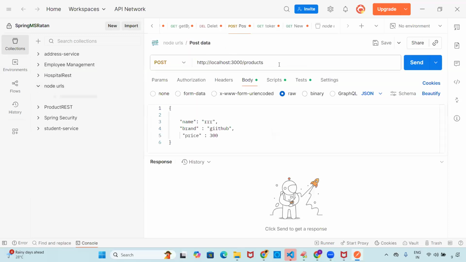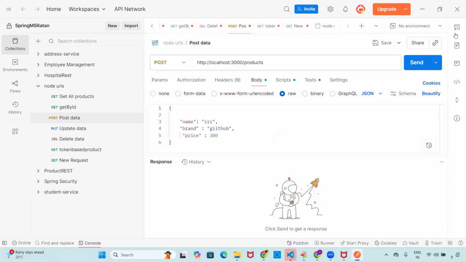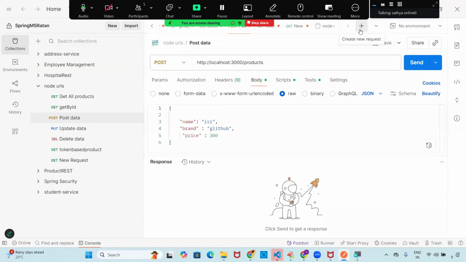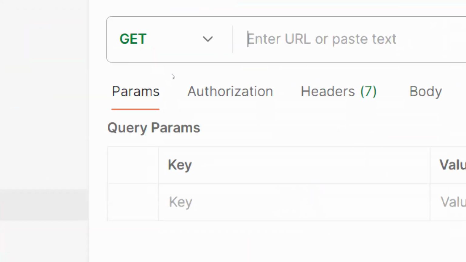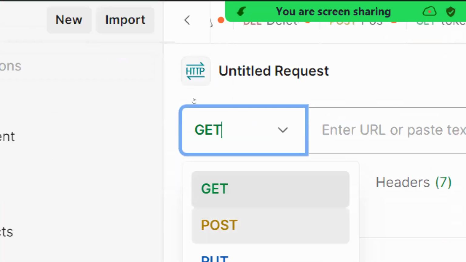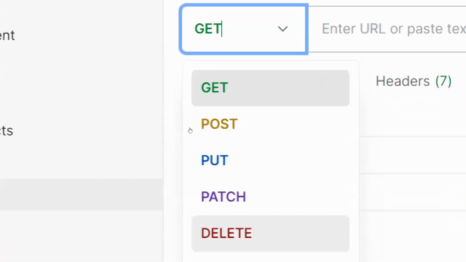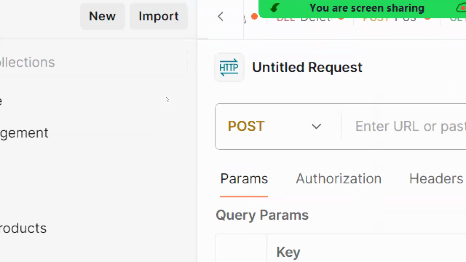Once Postman is open, initially you may get a request directly with a URL. If you don't have any URLs, you can see a plus. Click on the plus. Once you click on the plus, it shows a request, by default a GET request. If you click on this, it shows GET, POST, PUT, PATCH, DELETE. What request are you sending now, GET or POST? POST. You select POST.